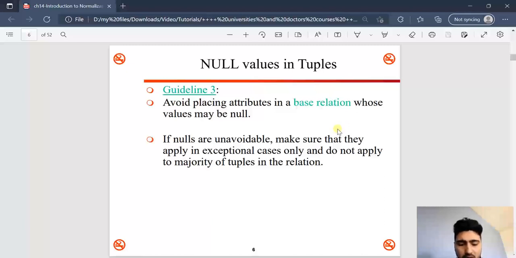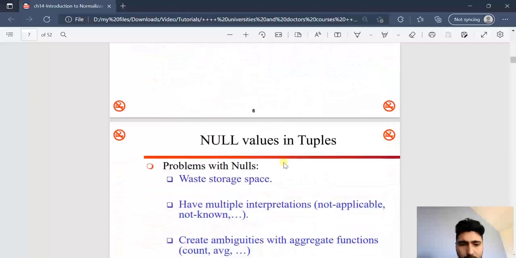If you think that the values may take nulls in a high percentage, then we should separate this column with the primary key in a new schema or a new table, and give this attribute in the correct places. If nulls are unavoidable, make sure that they apply only in exceptional cases, and do not apply to the majority of tuples in the relation.